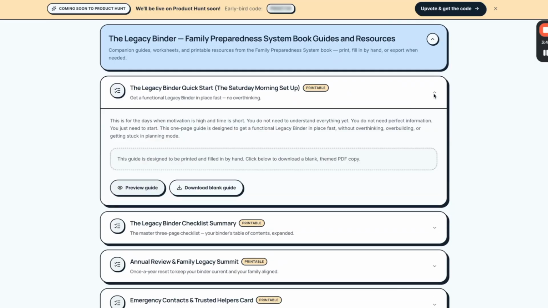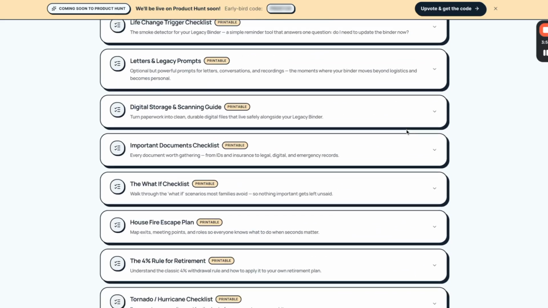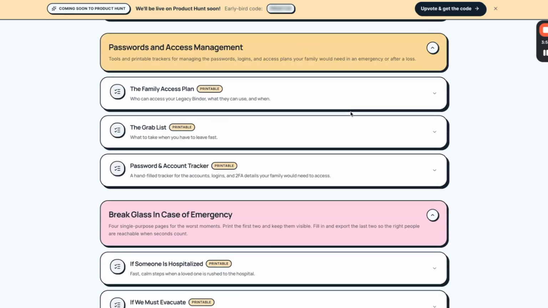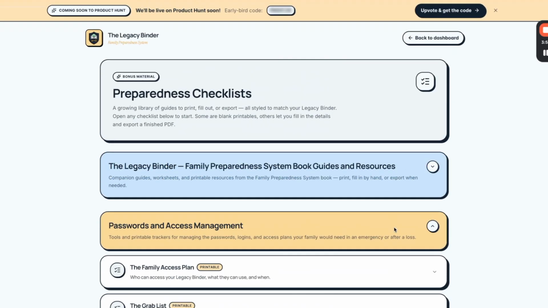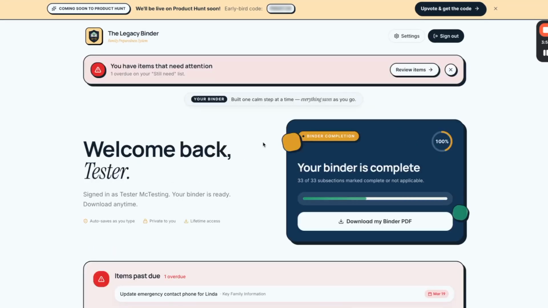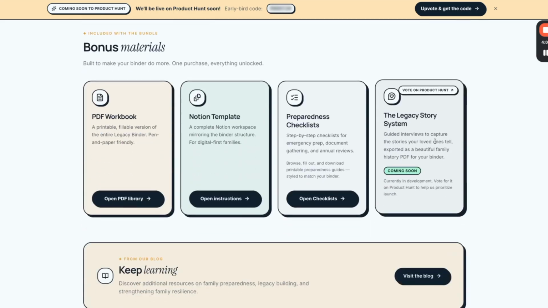And the last thing I want to mention is we are very soon going to hopefully be releasing the Legacy Stories system. This is going to be a system where you can interview those in your life to get their stories and add that to your Legacy Binder so that you can pass on your entire family's legacy to the next generation. And for those who like reading blog posts, we do have a blog and you can visit it here.